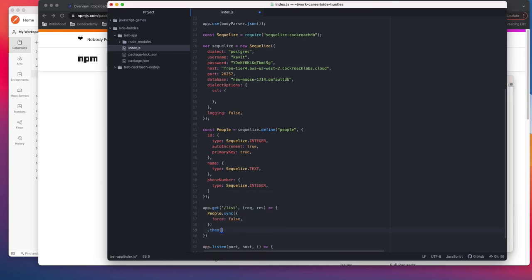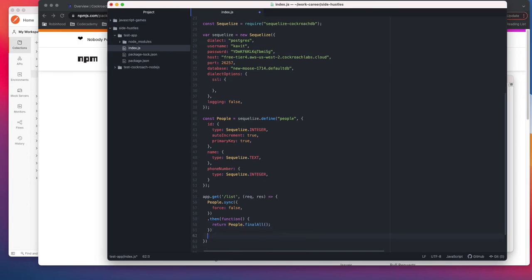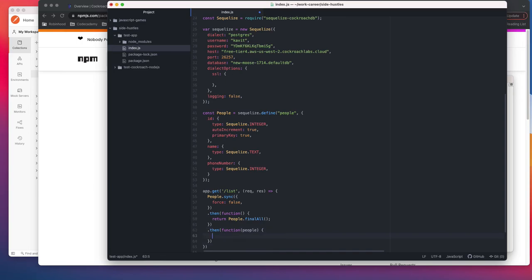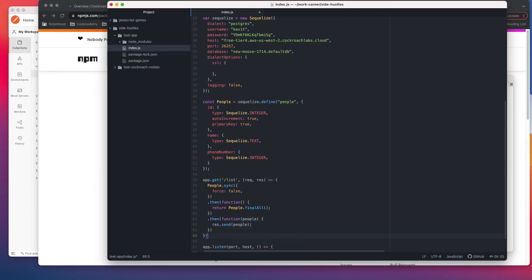Now it's an asynchronous method, so it's gonna return a promise, right? So we need to handle the promise, and the then method is the best way I feel we can handle it. We can then return people dot find all, as we need to return all the fields, and then after that it returns. We need to send it to our result, right? So I'm gonna call it people, and then I'm gonna just send it. So let's rerun this.